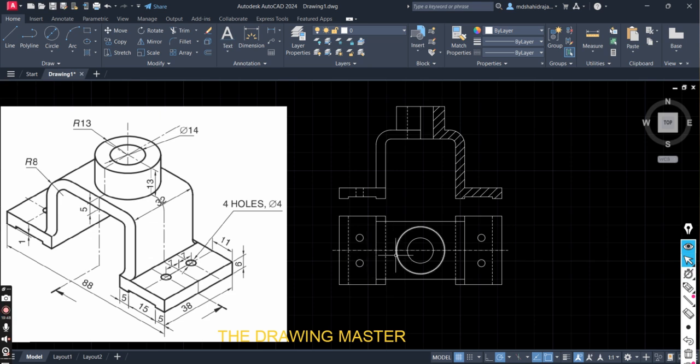So let's go for the next part. This is the top view and front view of the object. Now we'll see the offset sectioning. What is offset sectioning here? Offset sectioning is very important here.